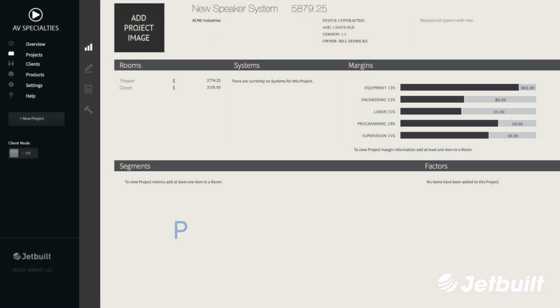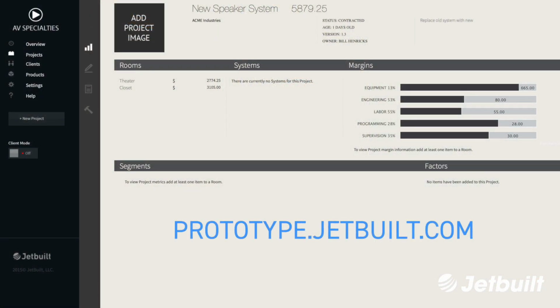In honor of our birthday, we've relaunched our prototype code. This is not the code that we launched at Infocom. This is the code 6 months before that. So get in there and play around with it. It's kind of fun to see how far Jetbuilt's come. Enough with the birthday though. Let's get on to the features.